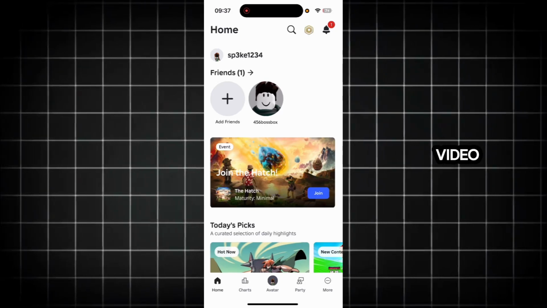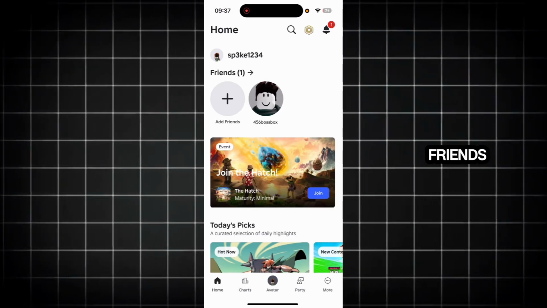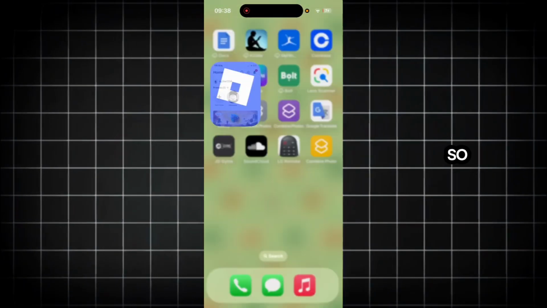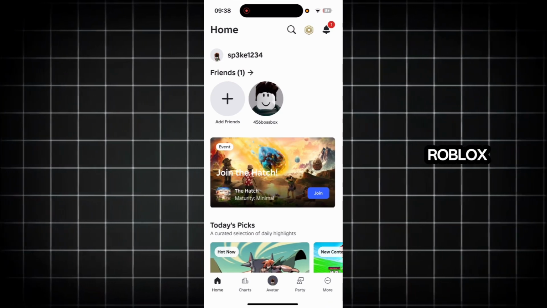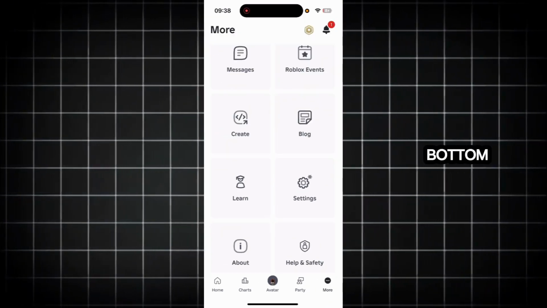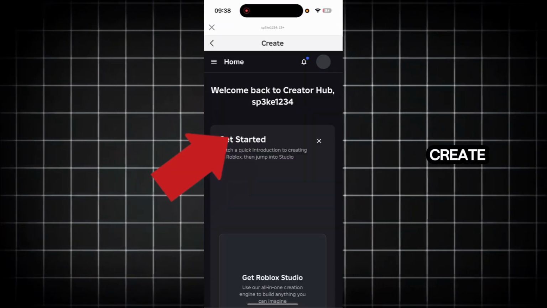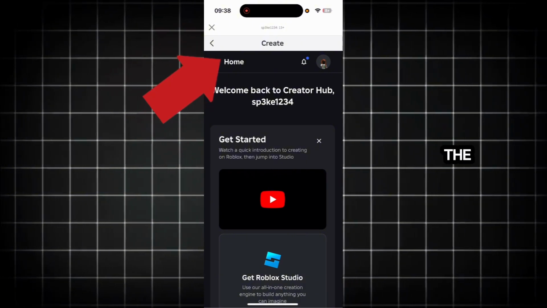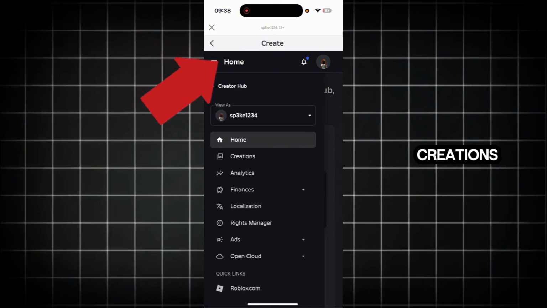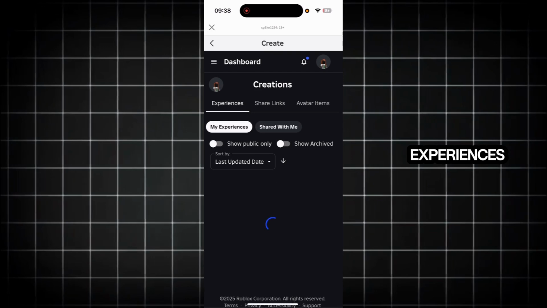In this video, I'm going to show you how to send Robux to your friends from your mobile. So, we're just going to start by opening up the Roblox application. Click on More in the bottom right-hand side and then select Create. Now click on the navigation bar in the top left-hand side. Click on Creations and then just go and select one of your experiences from the list.